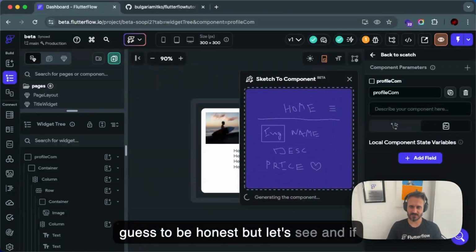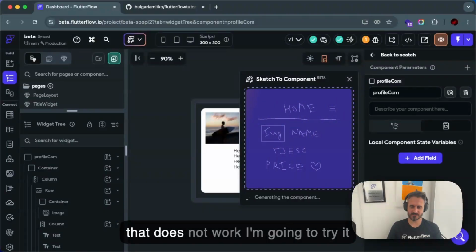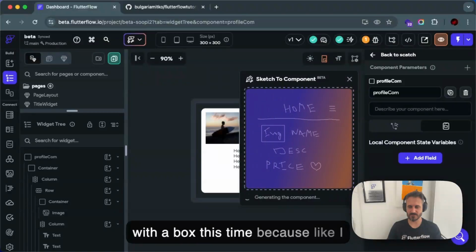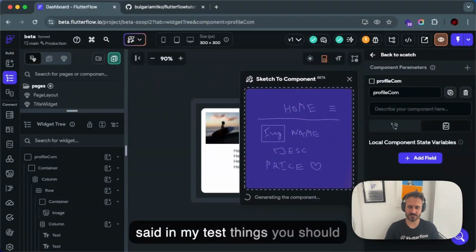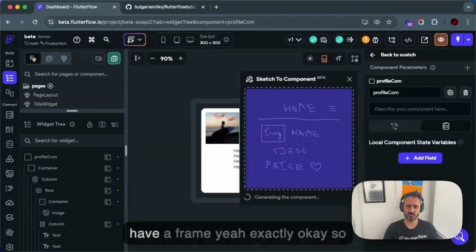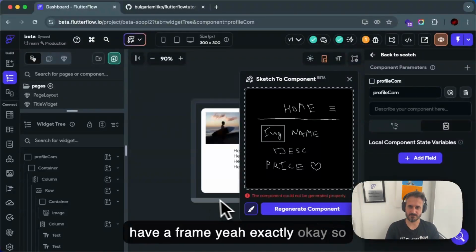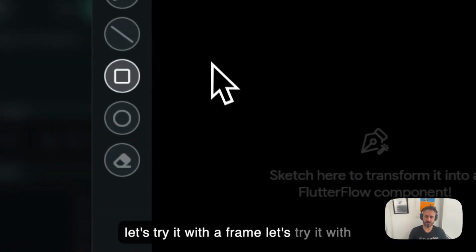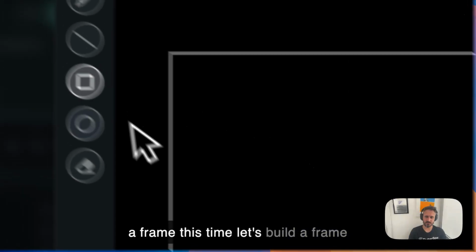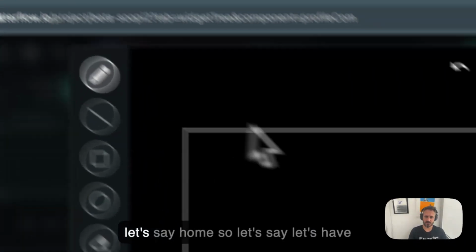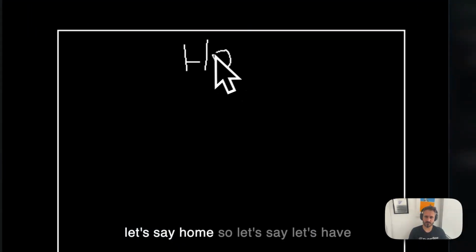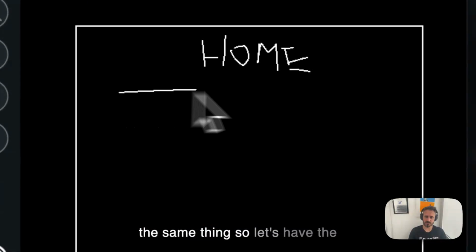But let's see. And if that does not work, I'm going to try it with a box this time, because like I said, in my testings, you should have a frame. Yeah, exactly. Okay, so let's try it with a frame. Let's try it with a frame this time. Let's build a frame. Let's say home over here. And let's have the same thing.